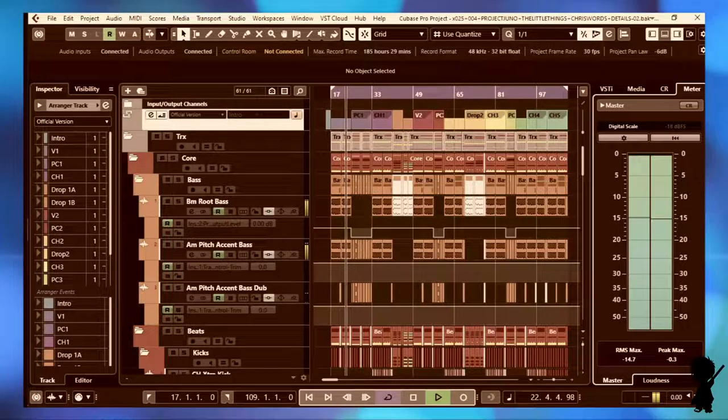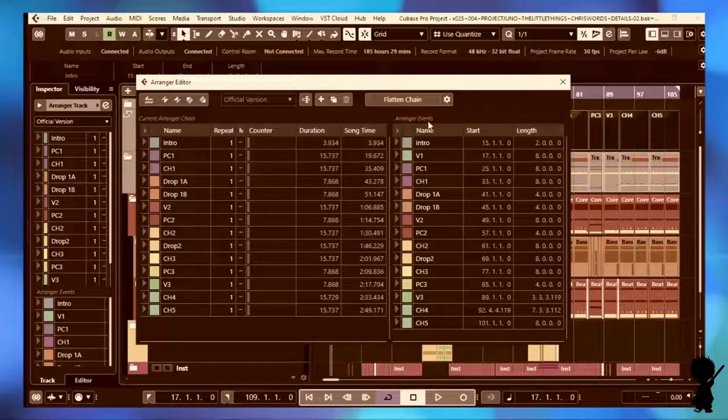Changing the structure of your production could be a real problem. Adding additional reps or moving elements around can be very time consuming. Fortunately for those of us working in Cubase, Steinberg came up with the arranger track. Let's take a look at how it works.